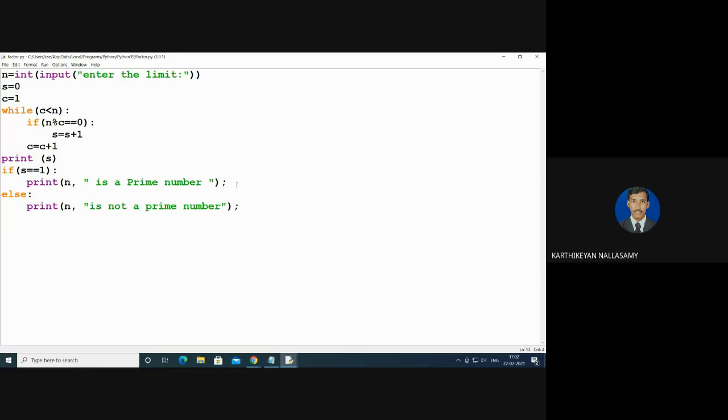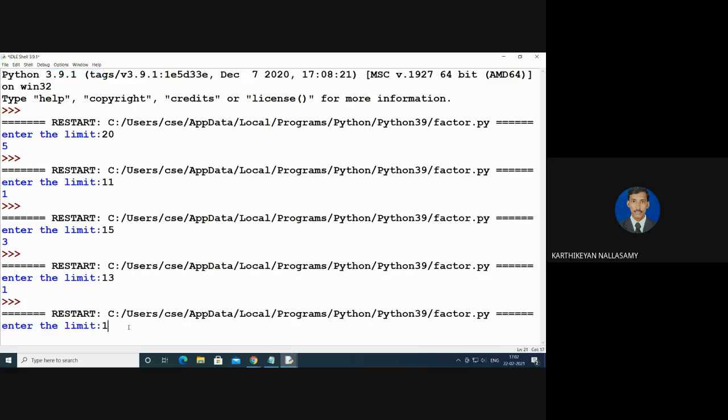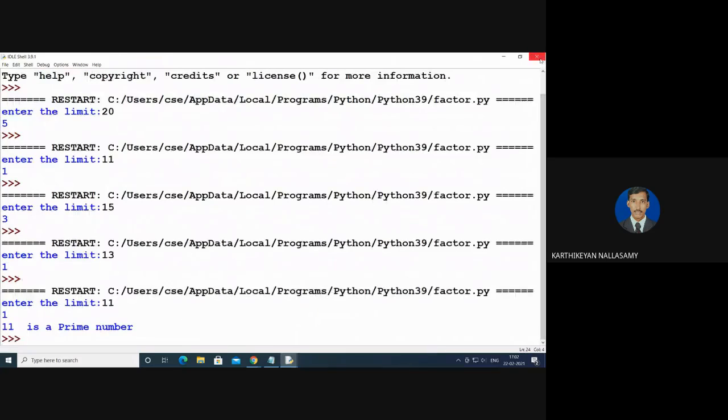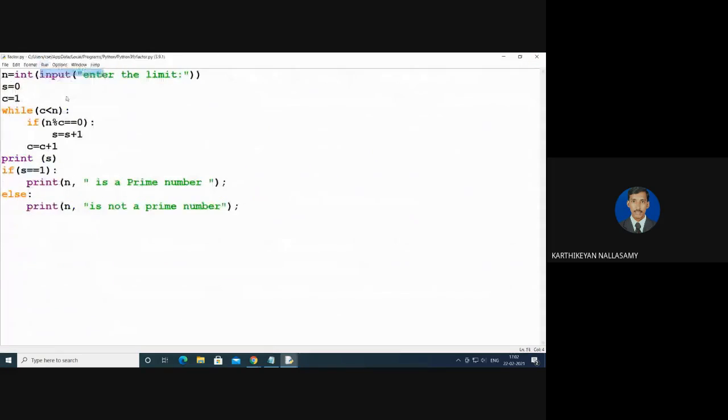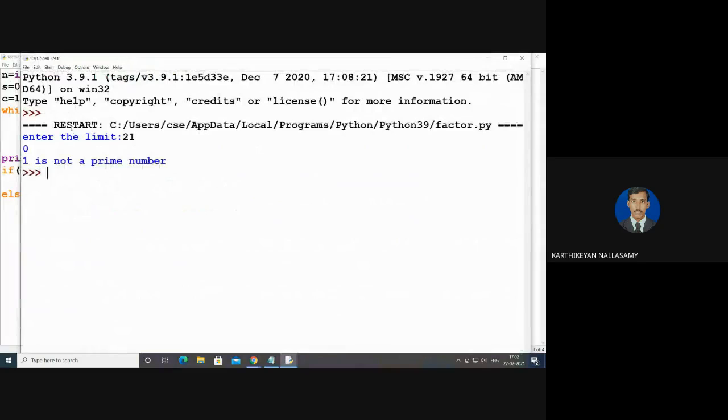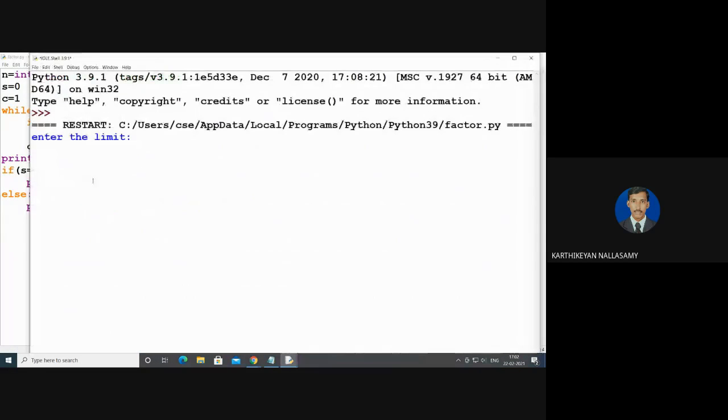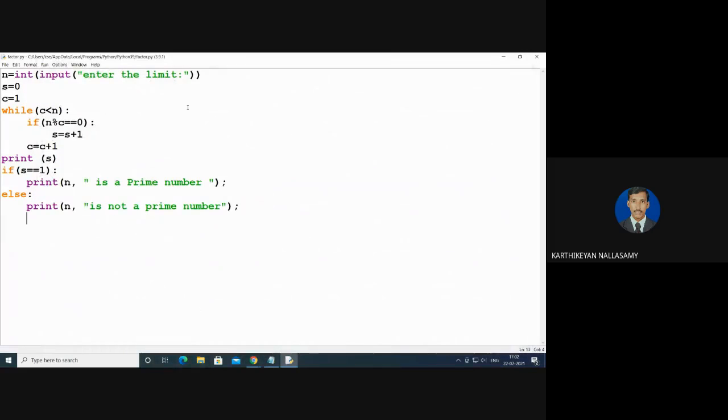Okay, so now I'm going to test it. I'm going to give 11. 11 is a prime number. I'm going to test 21. So 21 is not a prime number. I'm going to give 45. It is not a prime number. So this logic works.